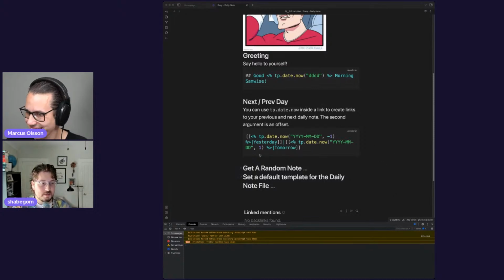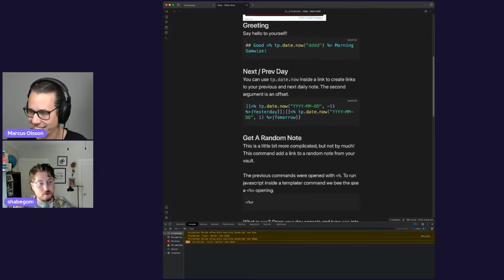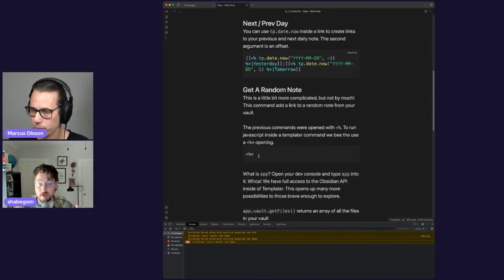So anyway, this next little snippet gives us a link to yesterday's and tomorrow's daily note. And then finally, I wanted to get slightly more complex with this daily note. What we're going to do is get a random note from our vault and show that as a link on the daily note. By the way, I've published this and the other demo on my blog, and I'll post the links for folks who want to read through.